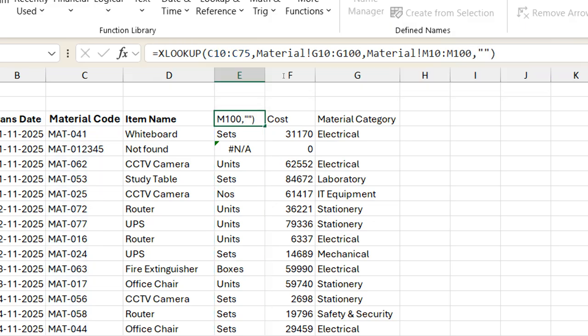With VLOOKUP, for me it will take more time to teach. I think XLOOKUP is very easy to use, very easy to teach also.